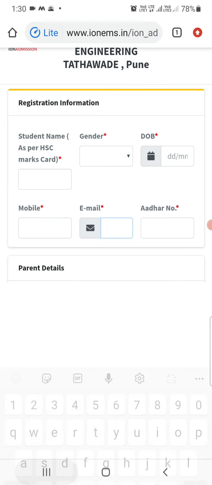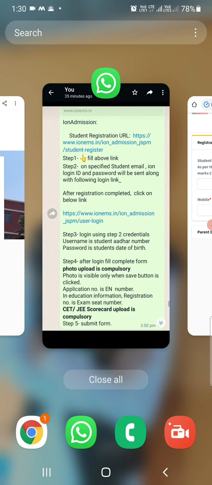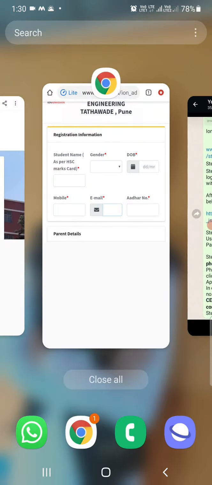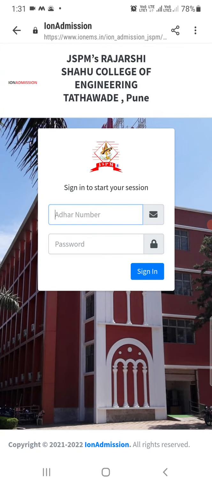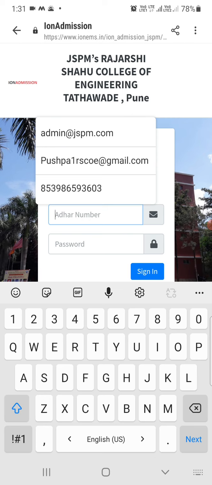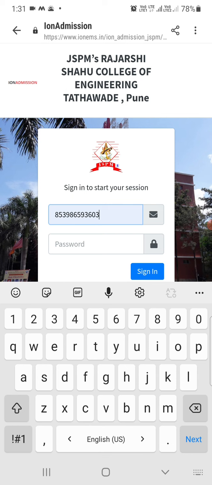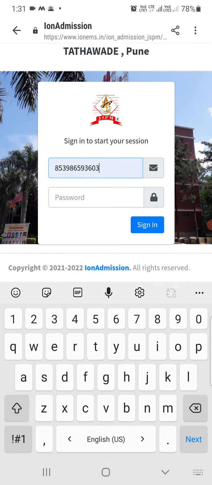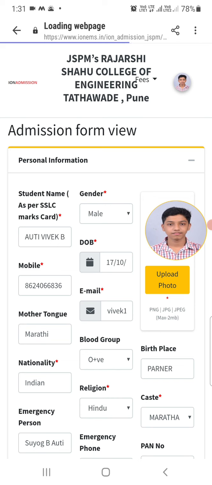That login ID and the password you have to fill on the second link, and I will show you this second link here. This is the second link for the user login. On your Gmail you will get this login ID and the password. Your Aadhaar number is your login ID, that is the username, and the password is your date of birth. So I am putting this. After filling in this information, a blank form will appear.